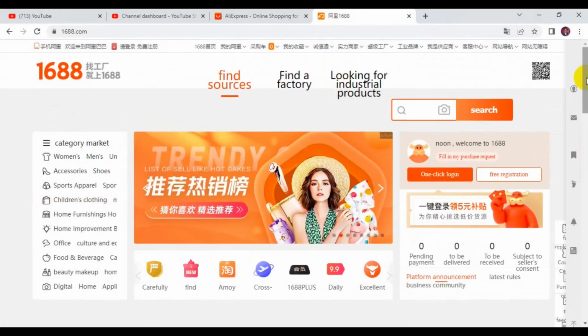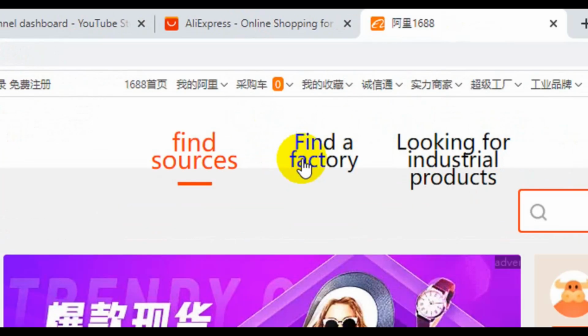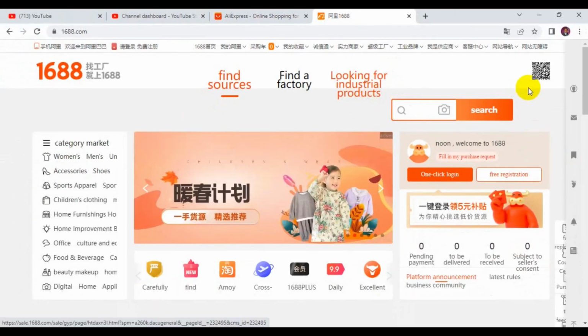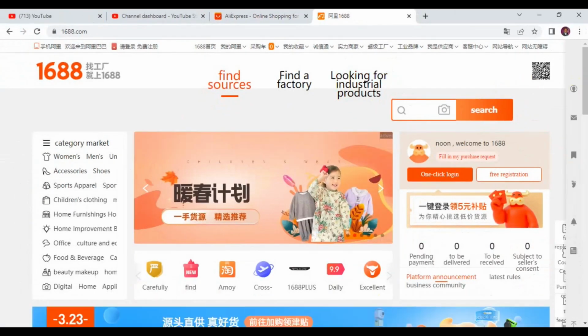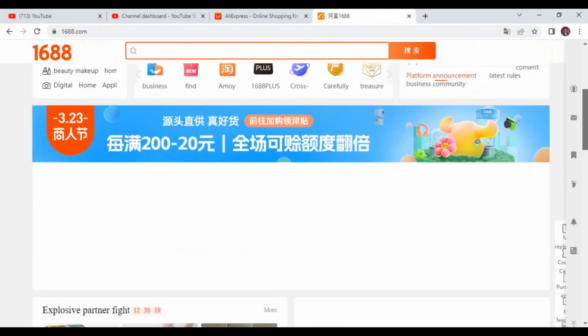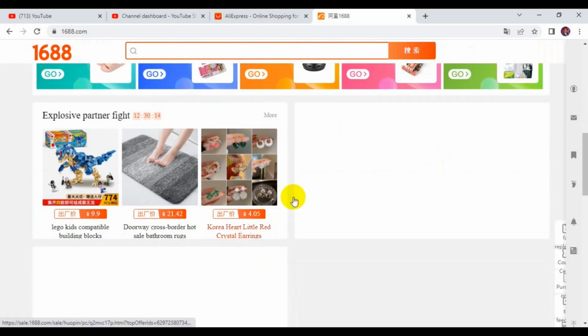You can scroll down. You can see from the top right here we have find sources. Right here we have find a factory. Right here we have looking for industrial products, stuff like that. Then you can see right here the search bar. Then you can scroll down and see every product listed on this site. Everything will be translated into English language or into whatever language of your choice.